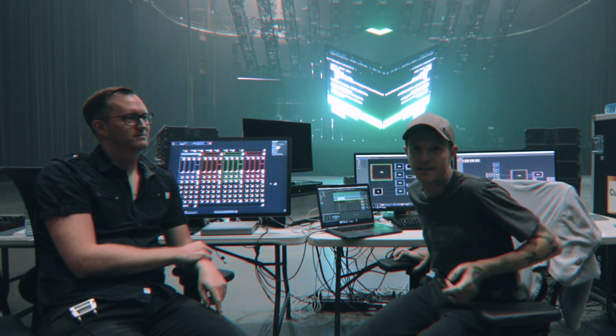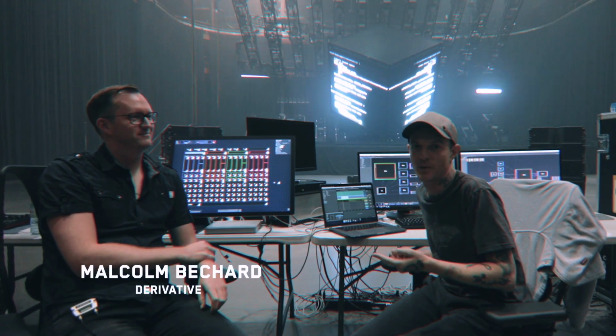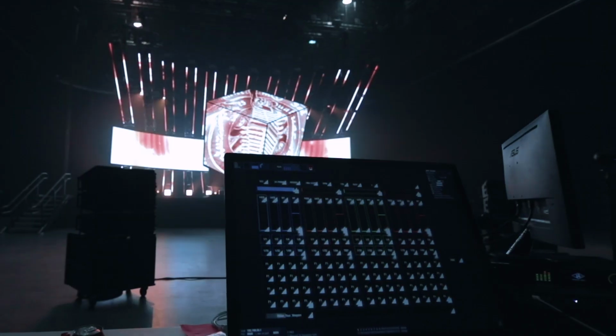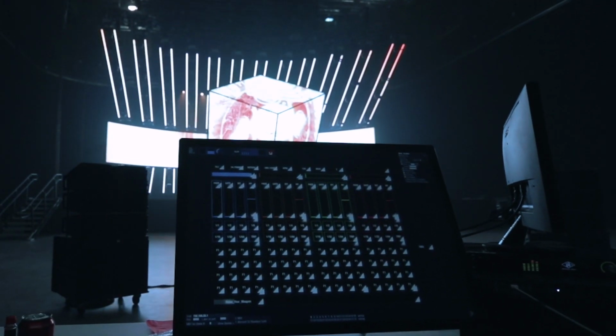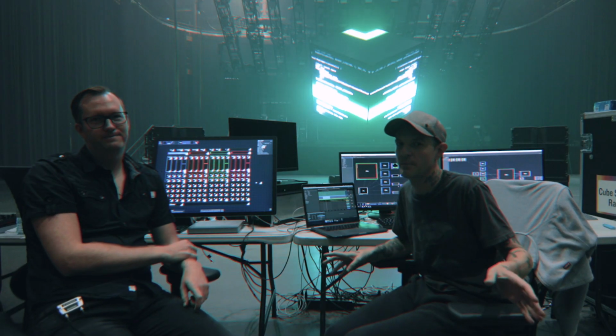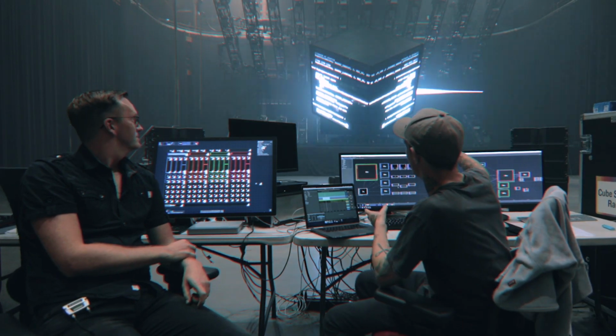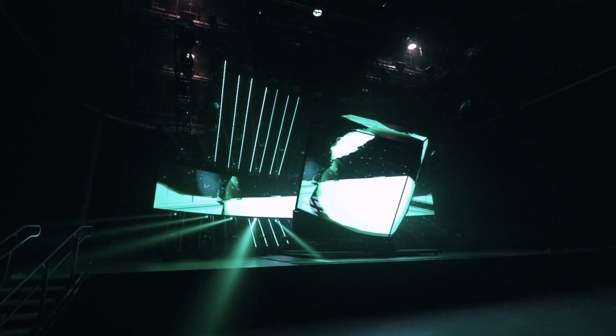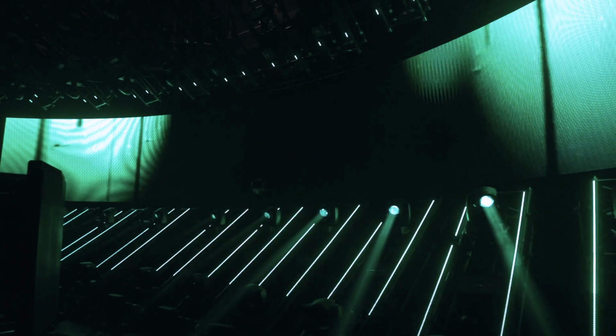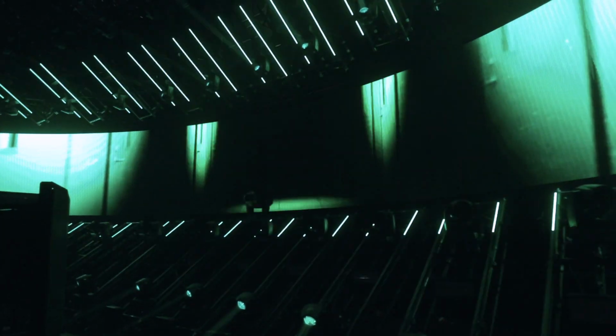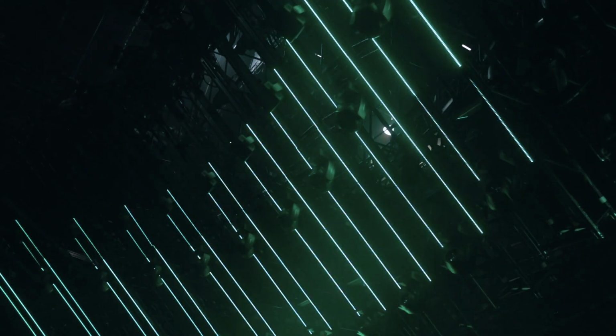Hi, this is Malcolm. Malcolm works at Derivative Inc. and they make software called TouchDesigner. And TouchDesigner is the brain behind the whole show that powers the big cube thing. Actually more than the big cube thing. The big cube thing, the big wall thing behind the big cube thing, and all the little pixel bar things.